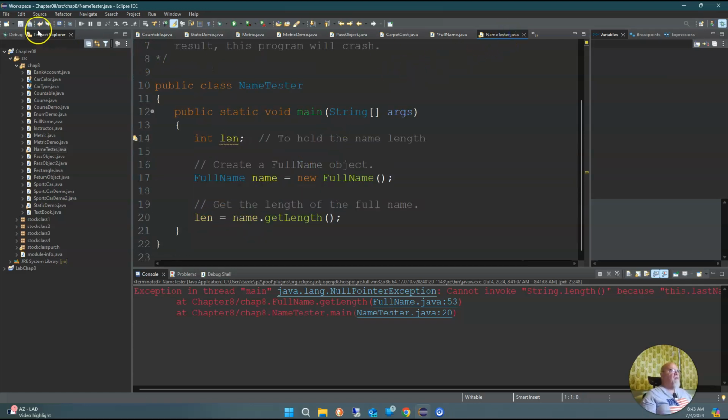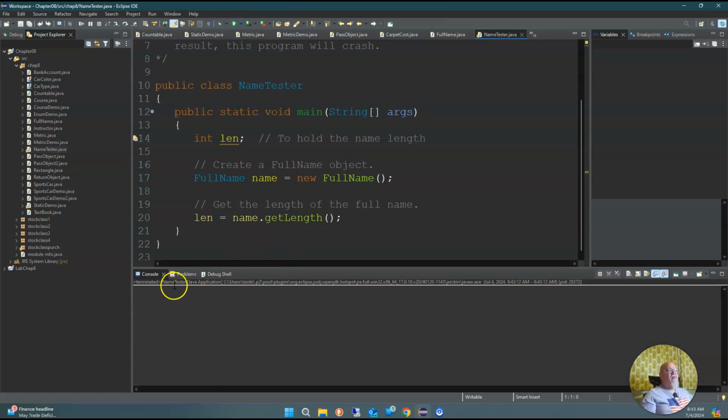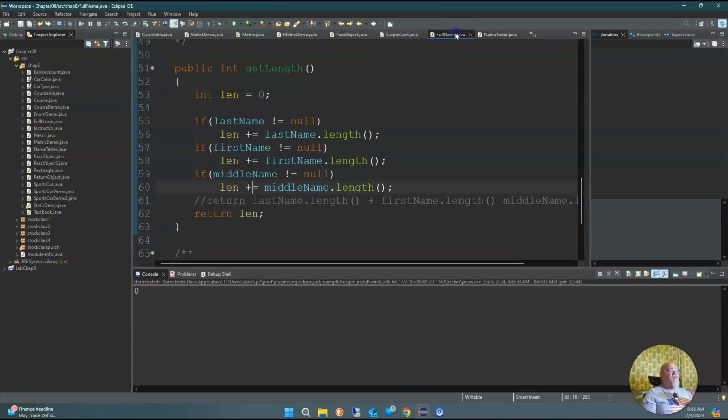Now when I go back over to NameTester and run it, it comes back and doesn't show anything. What I needed to do is a System.out.println and print the length len here. Now when it's run, it returns a 0. These are the things we have to think about: we always have to consider when an error can arise from the code that we have.